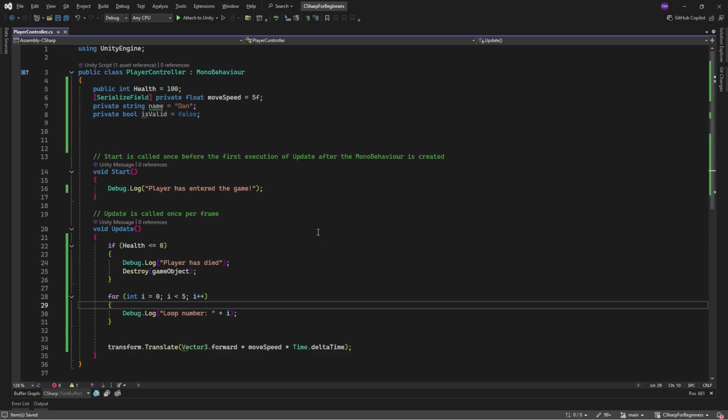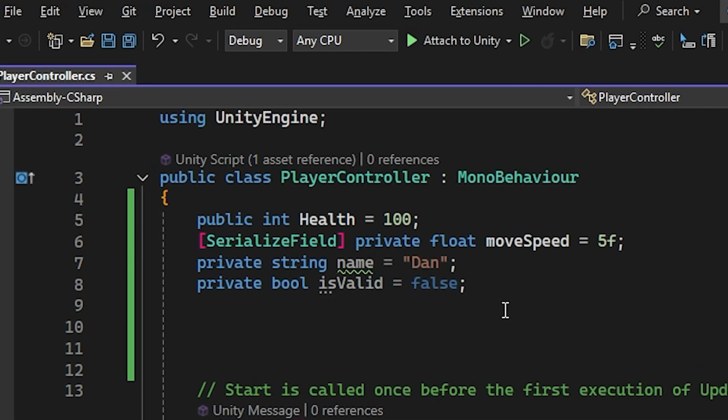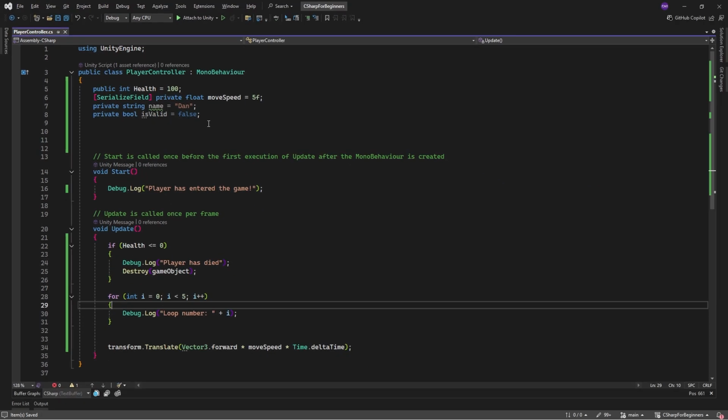Finally, namespaces. Namespaces are like folders for your code. They keep things organized and prevent naming conflicts. Every script in Unity starts with something like using Unity Engine at the top. That's Unity's namespace, giving you access to its core features. You can also create your own namespaces if your project gets big.